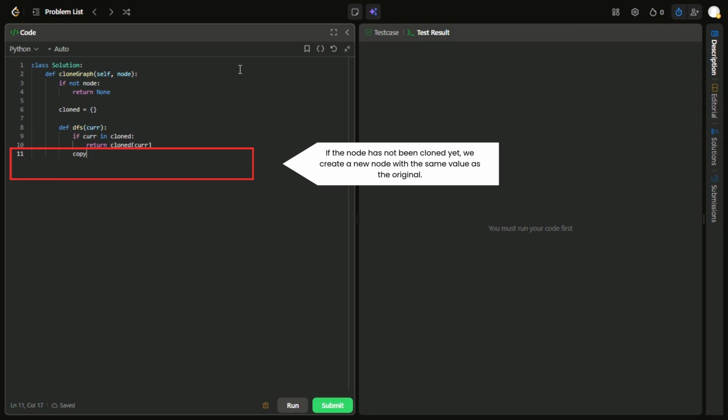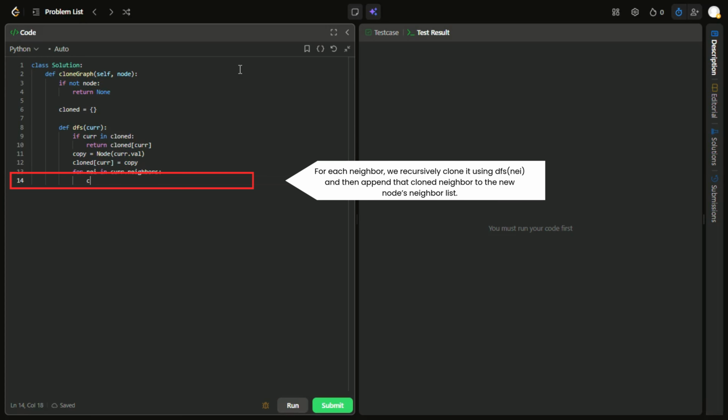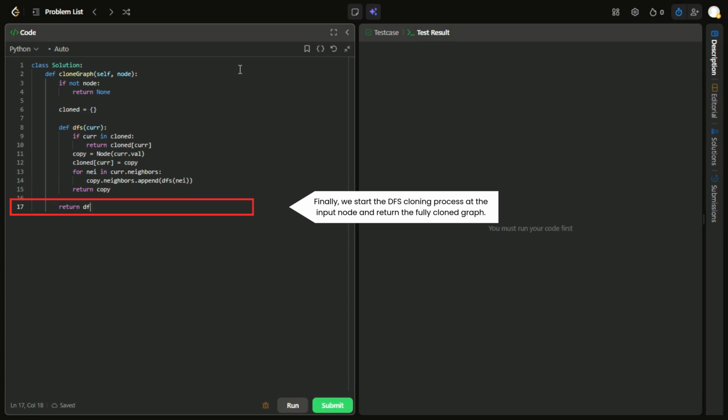If the node has not been cloned yet, we create a new node with the same value as the original. Right now it has no neighbors. Those will be added next. We store this new clone in our dictionary so we can reuse it later. We loop through all the neighbors of the current node. Each neighbor is another connected node in the graph. For each neighbor, we recursively clone it using DFS and then append that cloned neighbor to the new node's neighbor list. This is how we rebuild the structure of the graph. After cloning the node and all of its neighbors, we return the completed clone. Finally, we start the DFS cloning process at the input node and return the fully cloned graph.